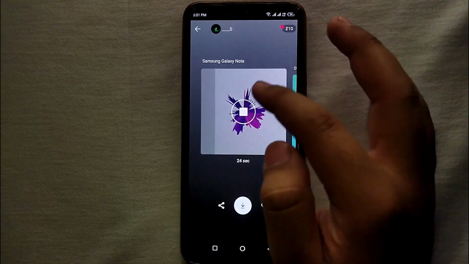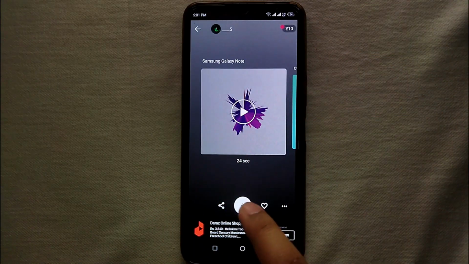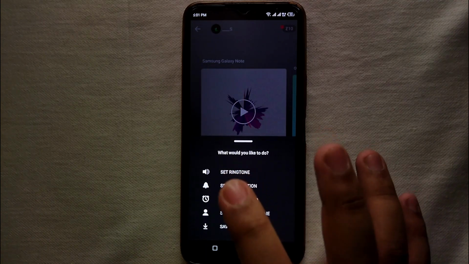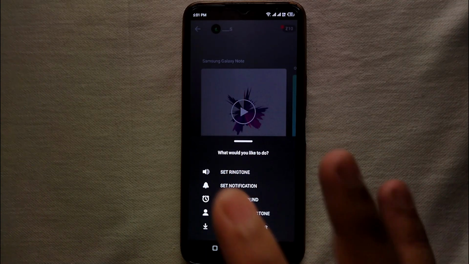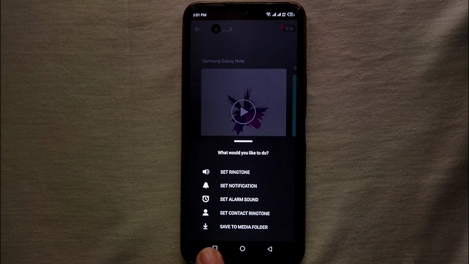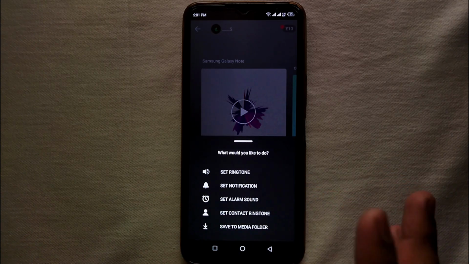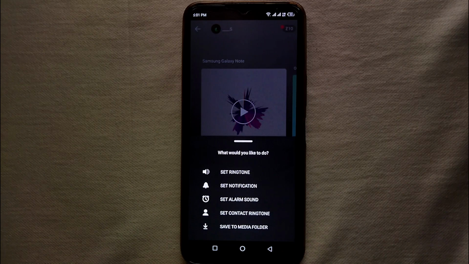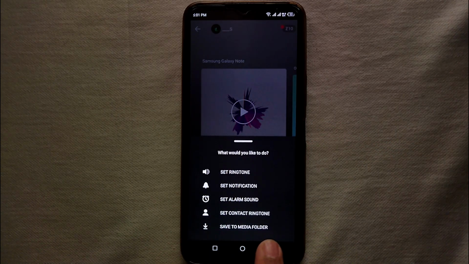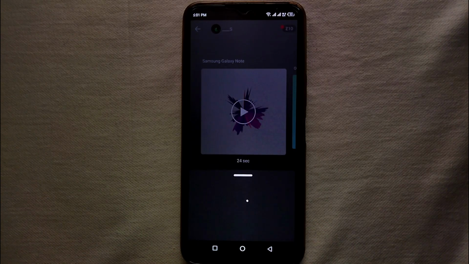So I really liked it and now I want to download it. For that what I will do is click on this option and then I will get a few options. First I can set it as my ringtone, I can set it as my notification sound, I can set it as my alarm, or I can set it for a specific contact number, or maybe I can download it to my media folder. From my media folder I can then use it, share it and do whatever I want to do. So when I click on the last option it will take a while and after that this tune will be downloaded into my media folder.